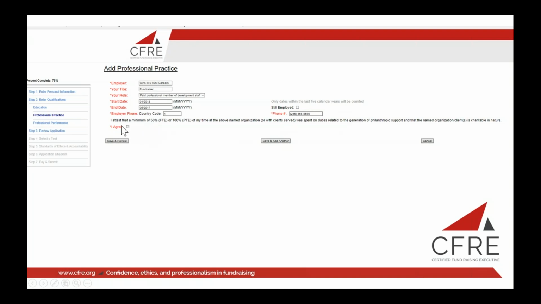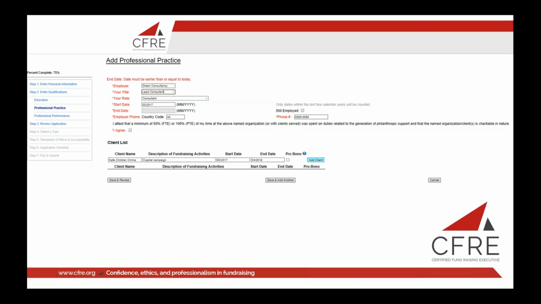And you must check this I agree box in order for the save and review or save and add another button to become clickable. If this isn't checked, then this entry will not save. So that's a really easy step, entering in your experience as a fundraiser. And you can do that for all of the employments that you've had over the course of the past 5 years that are related to the requirement.